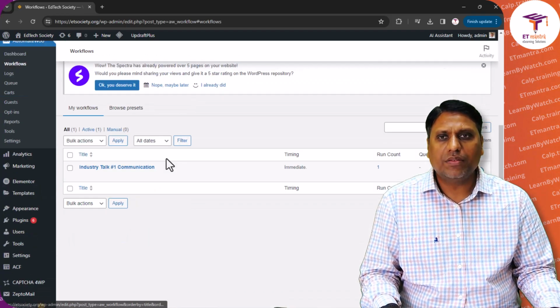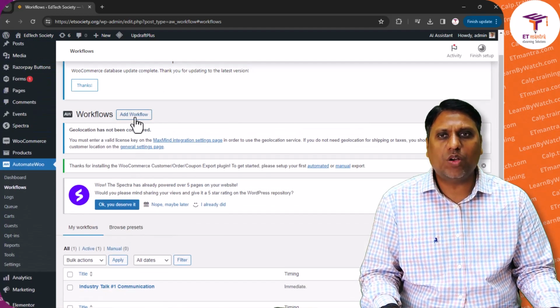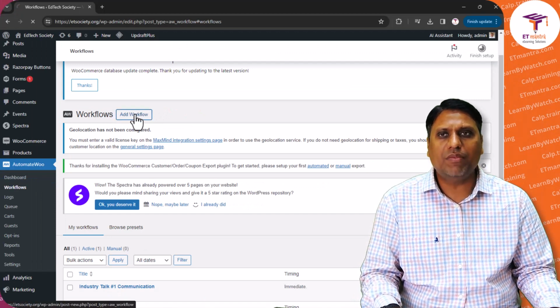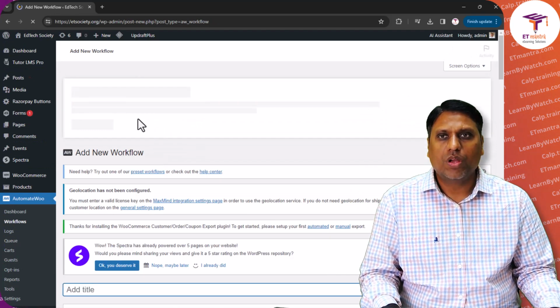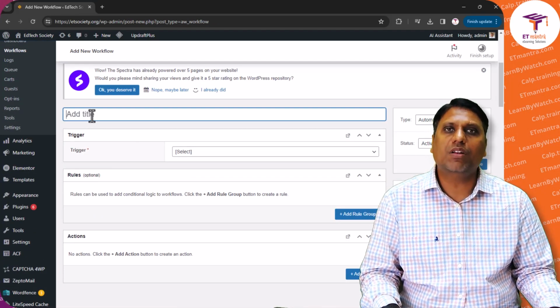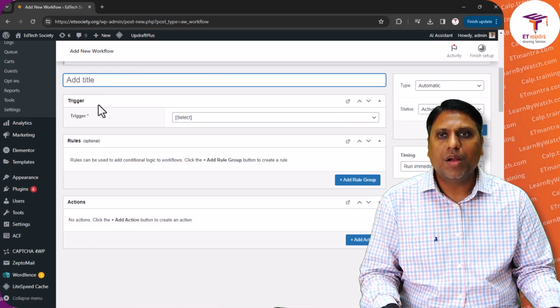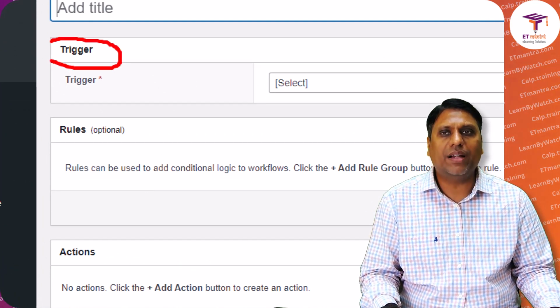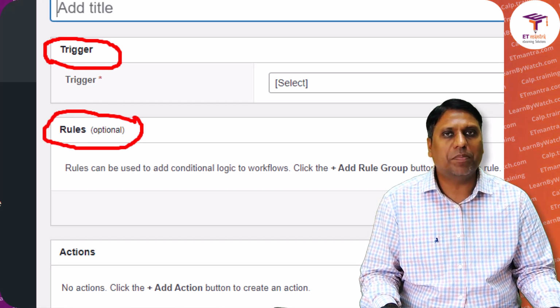So you can see there is already one workflow, but let's just click on the Add Workflow button here. You can see this button. Let's click on Add Workflow and see what options it has. First of all, we need to set a title for our automation. Fine, we'll give a title later, but these are the three important things. First, what should cause that event to take place? Then what are the rules that must match? And finally, what's the action that you want to take?